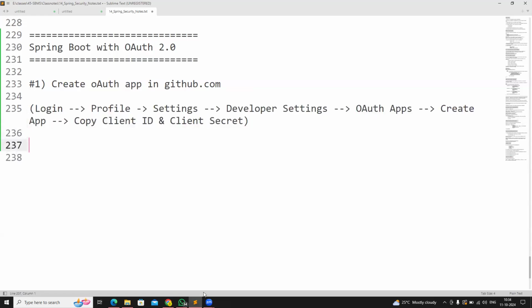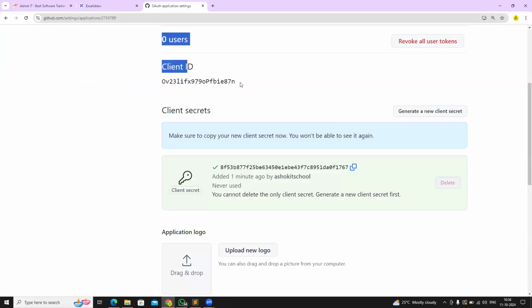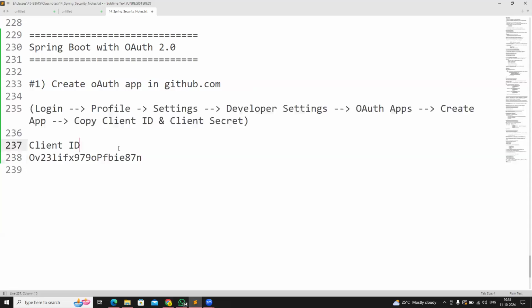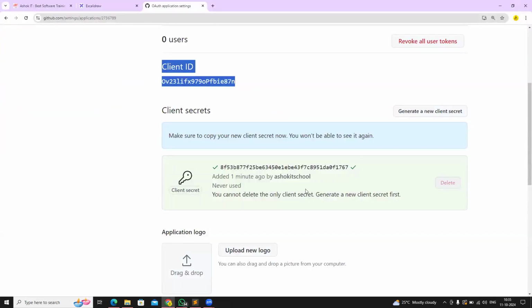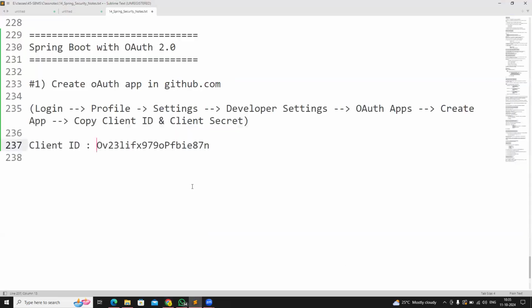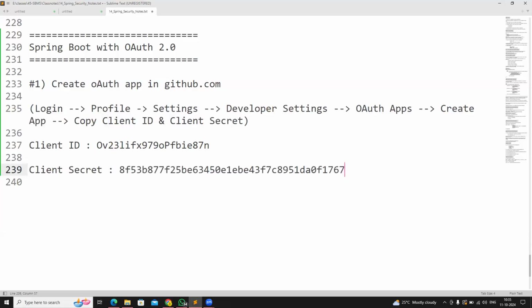and client secret. So what is my client ID? This is my client ID. I need these details to configure in my application. This is my client ID, and let me configure my client secret also. This is the client secret. Client ID and client secret I have copied. So with this, my GitHub application is ready. In GitHub, the OAuth application is created, and in that OAuth application we got the client ID and client secret, which we have taken.